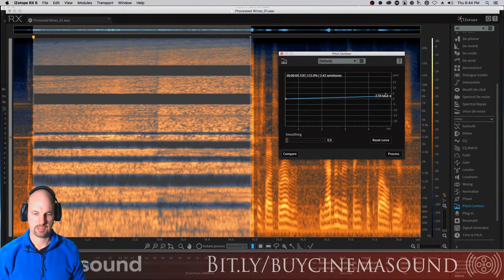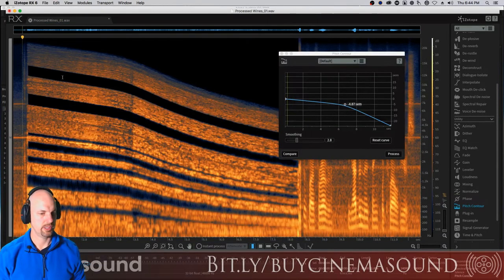And then we go back to pitch contour. And now we're going to do this. And we're going to do smoothing. Like so. Pretty.